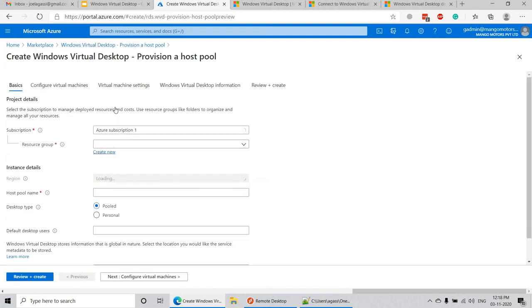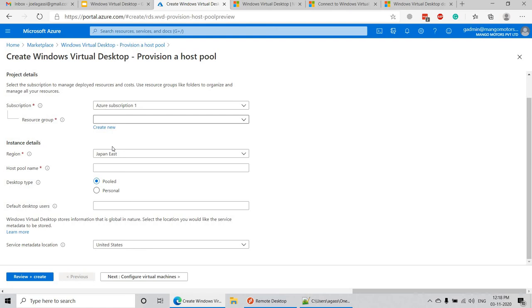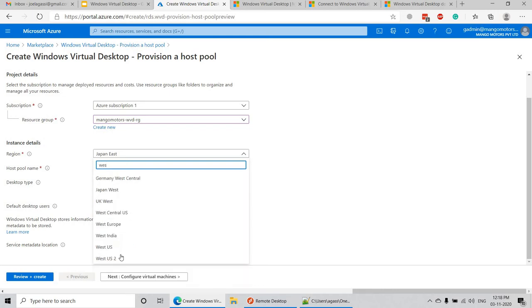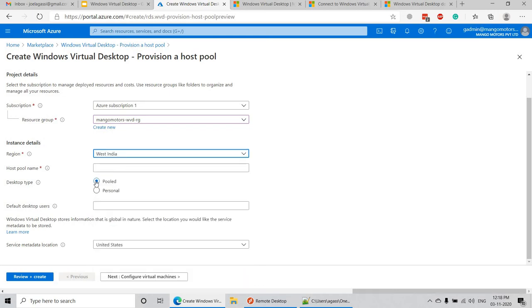So I will show you how we select the options. There is a subscription, select it, select the resource group, select the region. And here you have to give a host pool name, give some appropriate name, and you select whether it is pooled or personal. If it is pooled, multiple users will log into the same VM. If it is personal, individual users will have their own desktop.